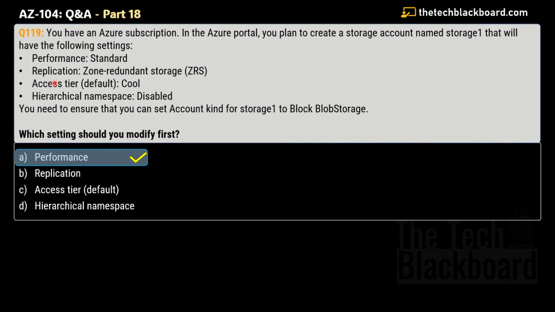Now coming to the settings part, here you can see that the performance is set to standard, which is not compatible with the blob storage account. Therefore, you should modify the performance. You need to set it to premium to be able to select the blob storage as the account kind. So that's why performance is the right answer.